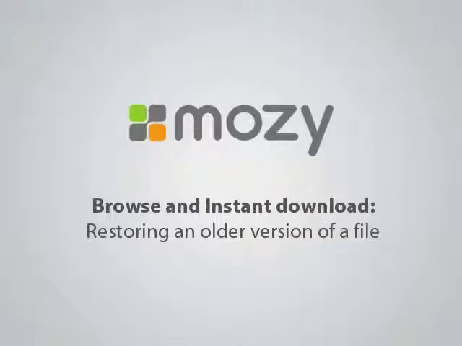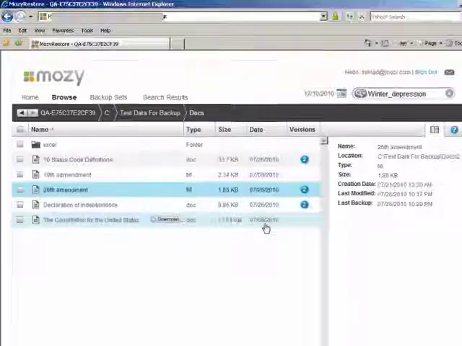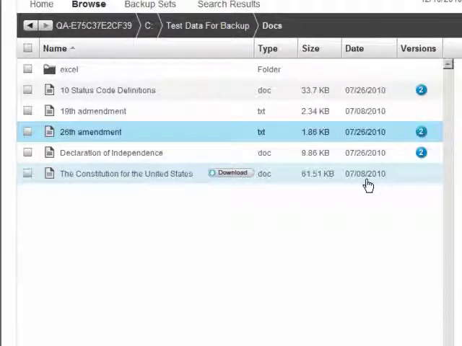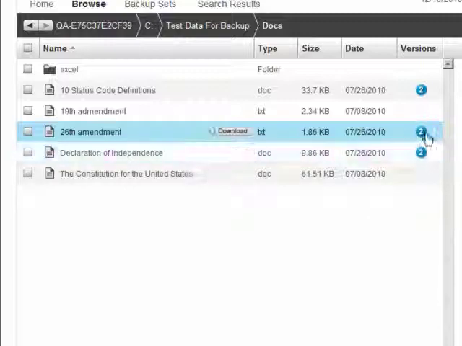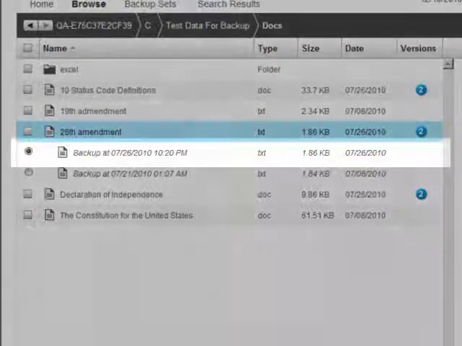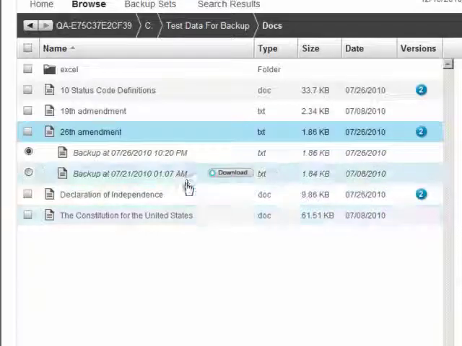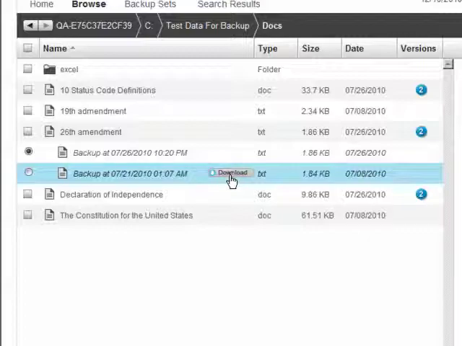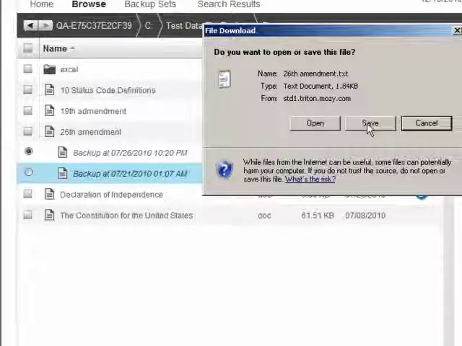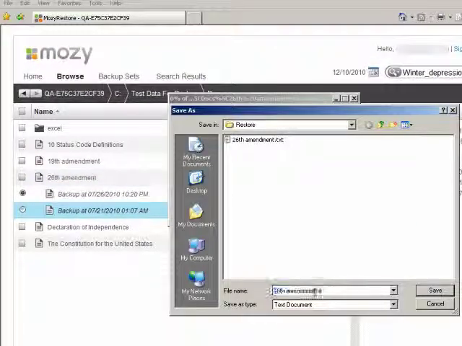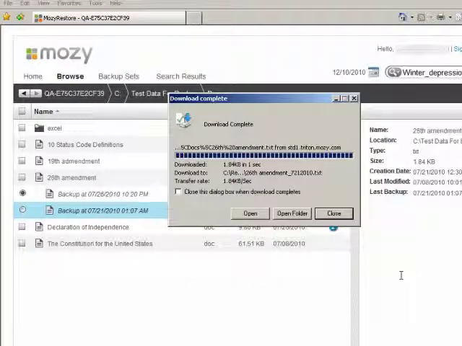Mozy also gives us the option to restore an earlier version of the file. We can see that the file has two versions, and I can display the versions by clicking on 2. One version is from the 26th of July 2010, while the other version is from the 21st of July 2010. I can download an older version by hovering over the file version and clicking Download. When asked if you want to open or save this file, click Save. Browse to a location on your PC where you want to store the file and enter a name for the file. Click Save. When the download is complete, you can either open the file or open the folder.